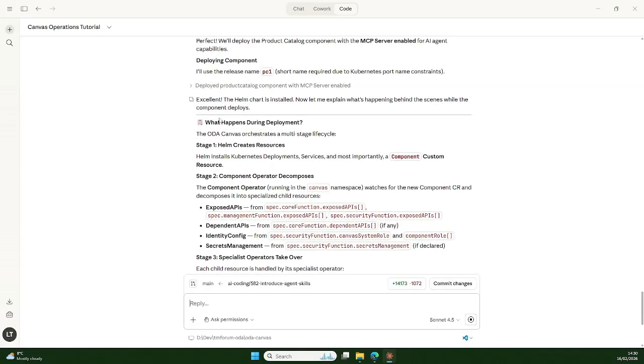So the idea of the tutorial is guiding you through the commands and also explaining in English what is happening. So the ODA canvas orchestrates a multi-stage lifecycle, and it creates all the Kubernetes deployment services, and most importantly, a component custom resource. So this is what actually packages all the software together and makes this one composable unit.